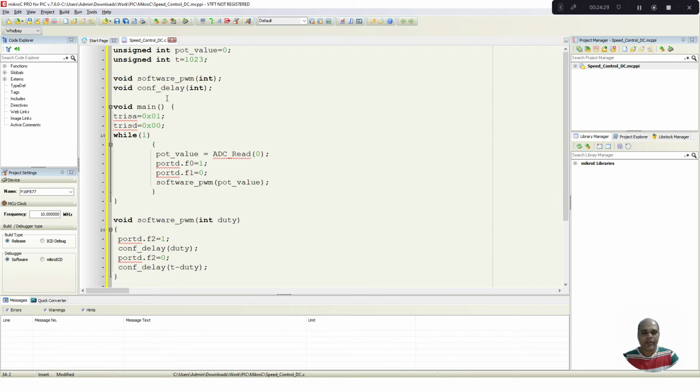Then in the main program, since we have connected a potentiometer to the RA0 pin, this pin should be declared as an input pin. For declaring it as an input pin, I specify 0x01, which means this pin, RA0, is configured as an input pin. By specifying 1, the pin will be configured as input. By specifying 0, the pin will be configured as output. So we have specified RA0 to be an input pin.